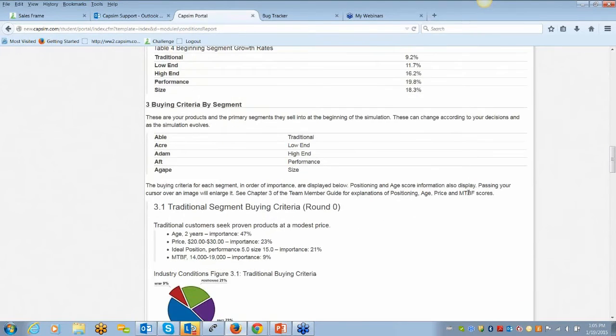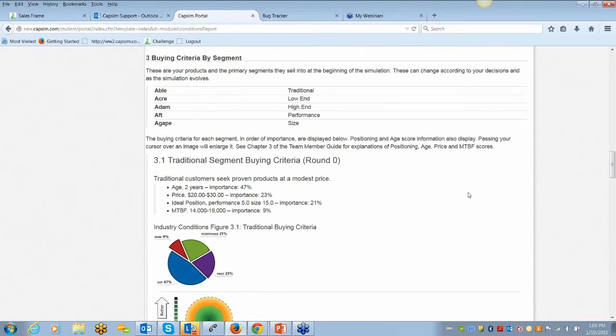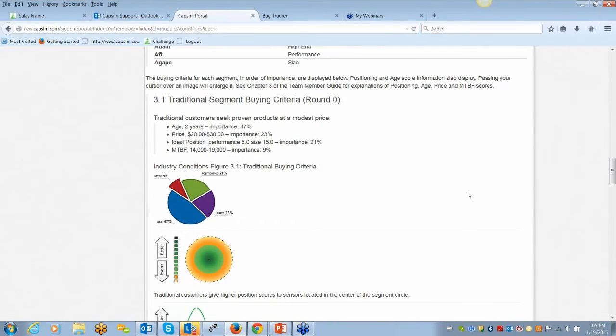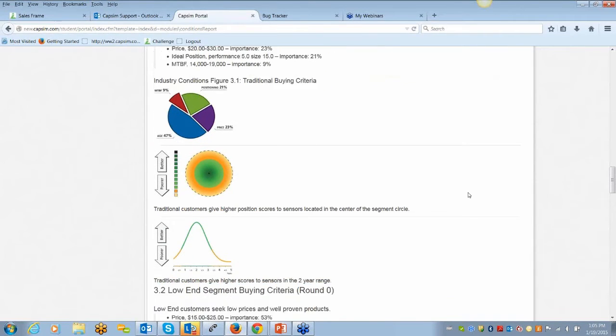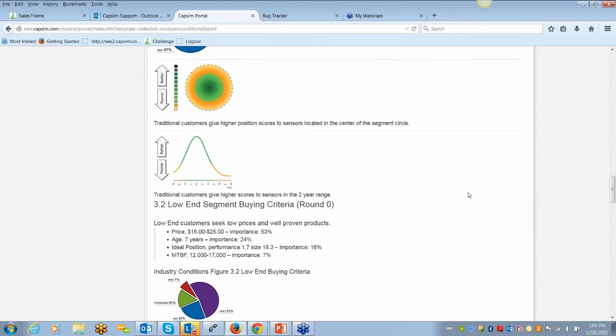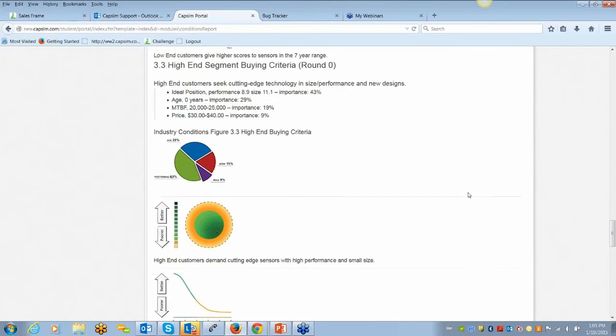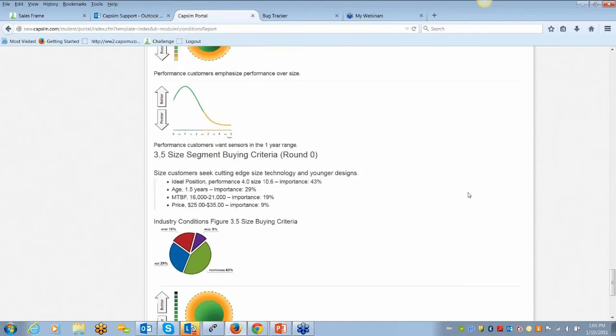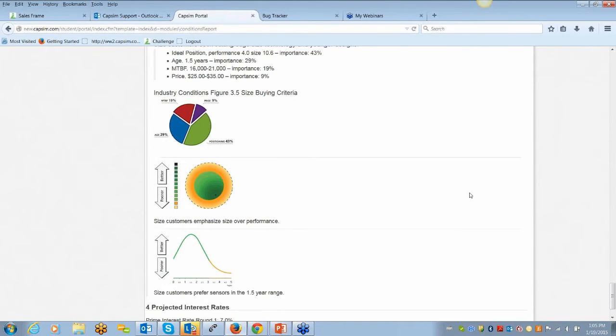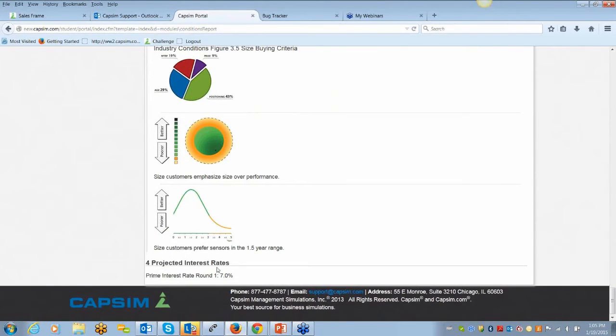We also show you the ideal positioning, among other things, for each segment respectively in round 0. So we're telling you where each customer places their focus and what they are looking for in a product. This gives you the initial conditions for round 0 in all segments. And then lastly, at the bottom, it shows you what the actual interest rate is. If we scroll all the way down, the interest rate is shown at the bottom.